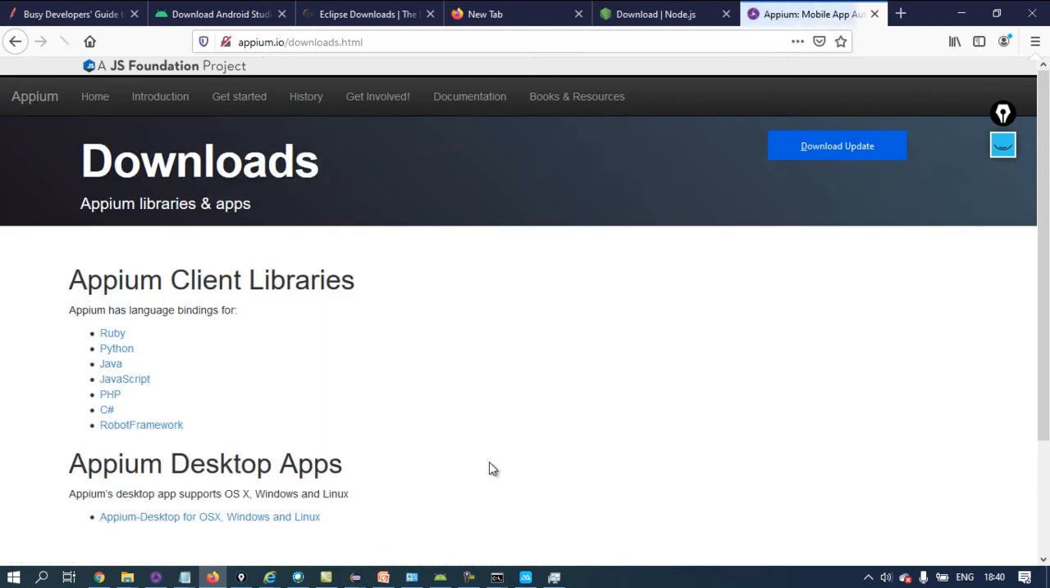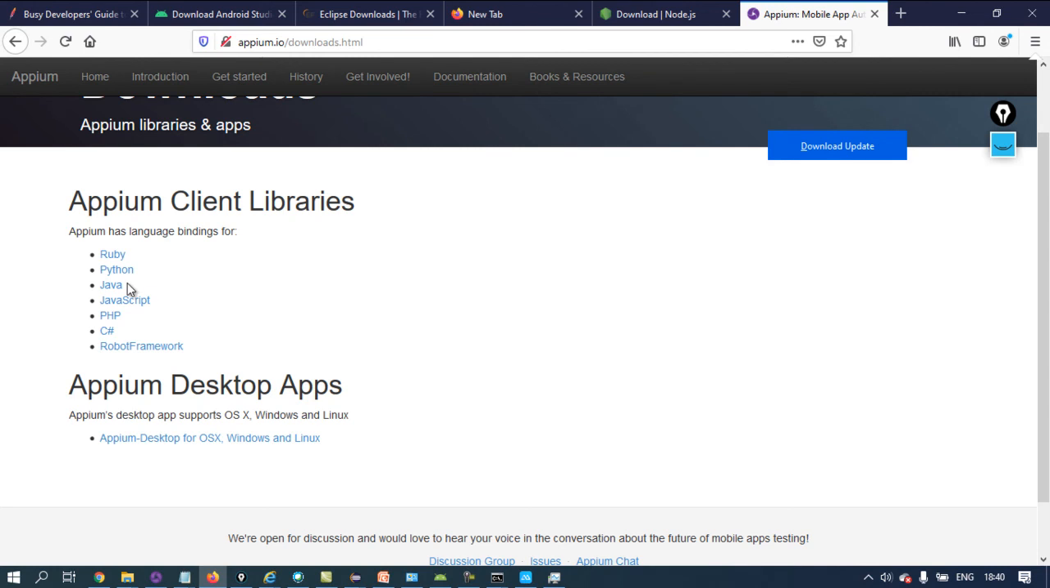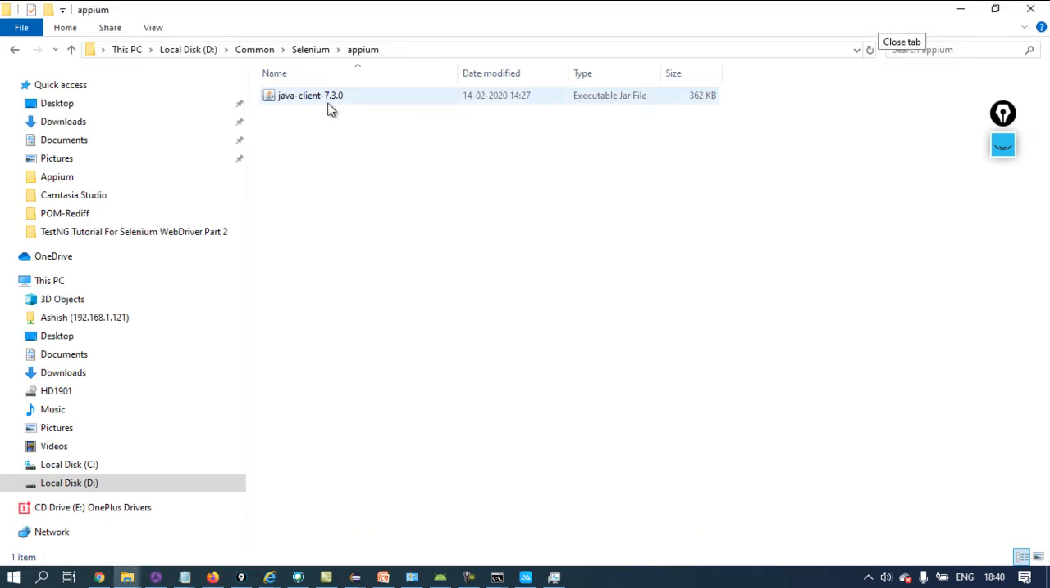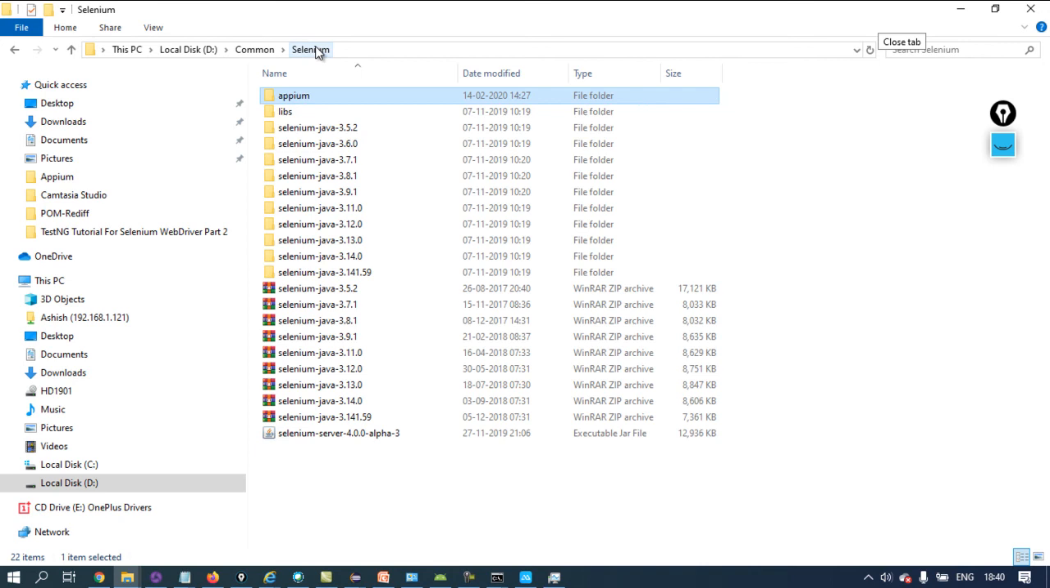Now Appium is available in different languages. We are learning it with Java. You click on Java, and under Java you get this latest version 7.3. You can download it from here. Download the jar file. Once you have downloaded this jar file and the other Selenium jar files, you need to include them in Eclipse.